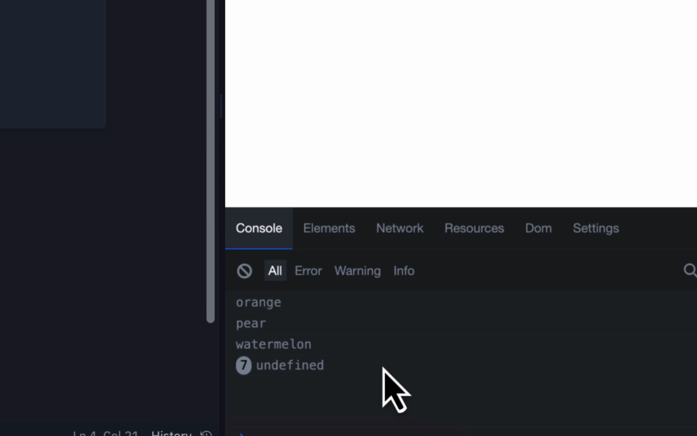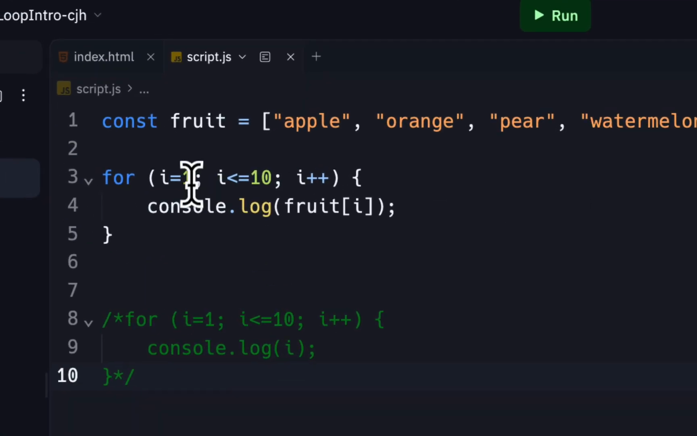And it's running into a problem. It's starting with orange. It's doing pear, watermelon, then going undefined. And do you know why that's happening? Because we're starting at 1 and we have less than or equal to 10 and so on.